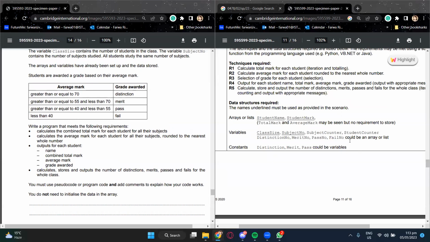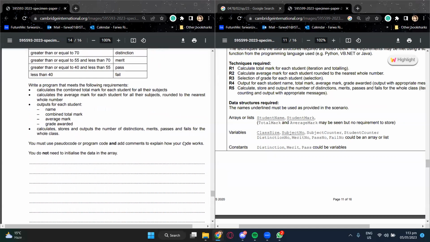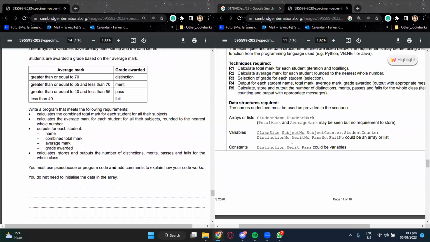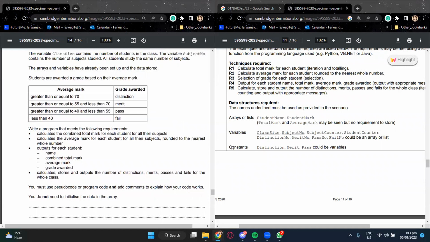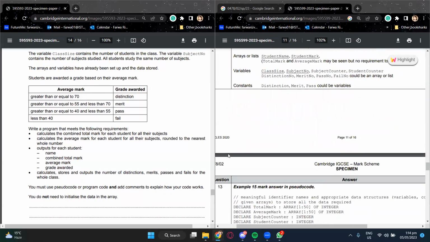So here they have the student counter, distinction number, merit number, pass number, fail number. Could be an array or a list, so this is up to you. The student counter keeps track of how many students you're going to deal with. Constants are distinction, merit, pass. Could be variables. The basic idea is that constants are things that don't change throughout the program. They made these constants because they already told you this is the fixed table for how you award every grade. If you don't do it that way, that's fine too, as long as your code is still logical enough to function.